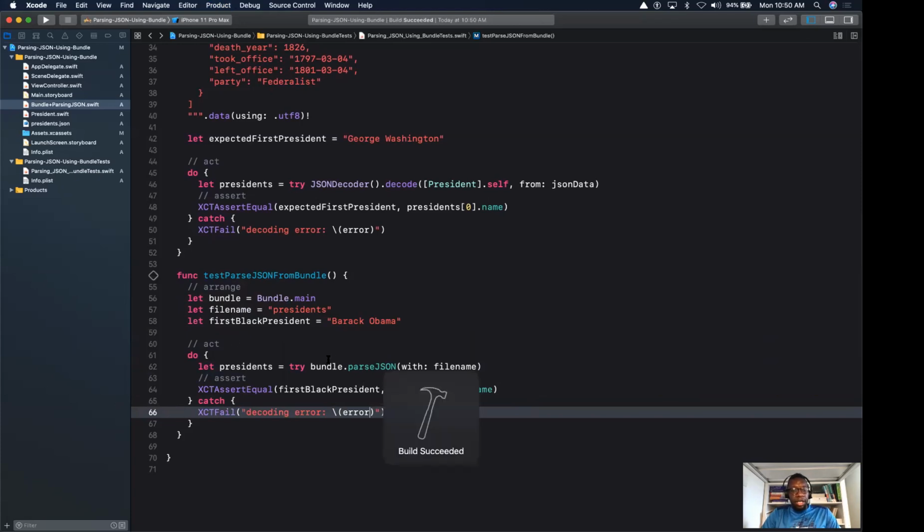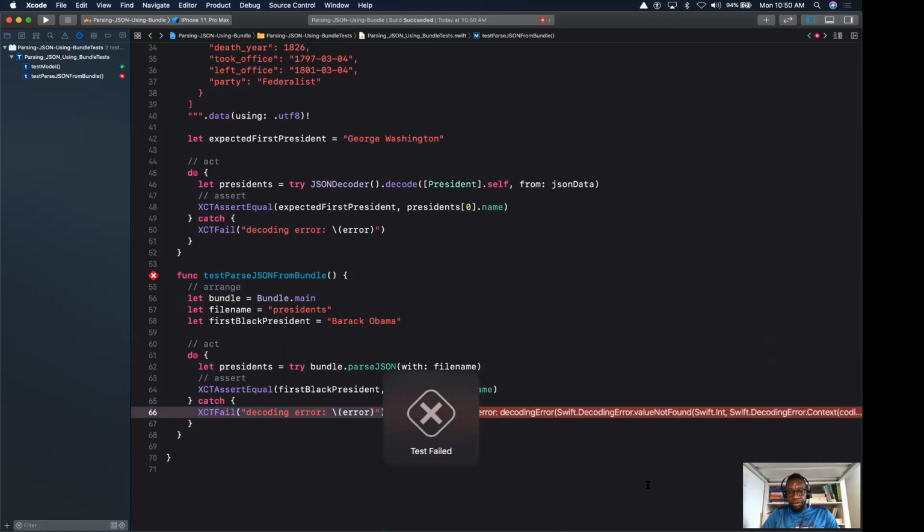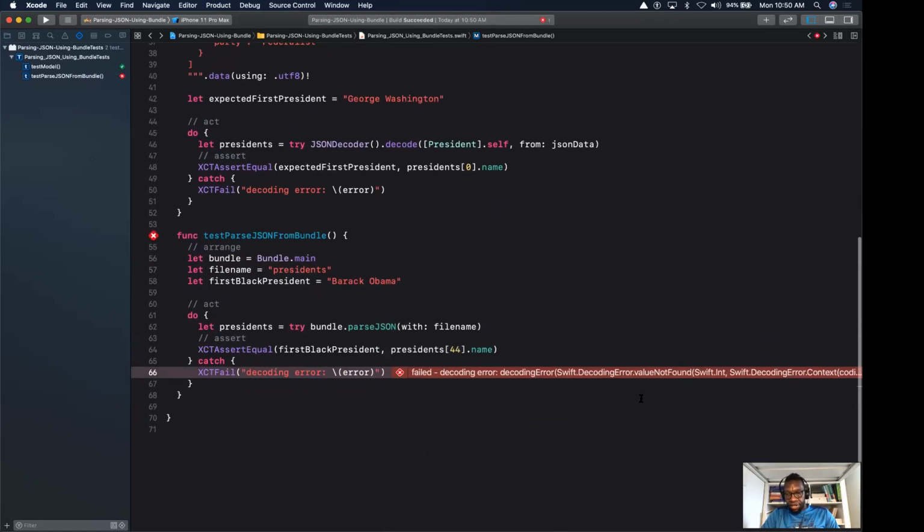Build. I just want to run that one individual test. So when I'm done, I'll just click on the diamond here, right in the gutter. I'll click on that. My test is going to run. Wait, but it's not going to fail. Well, in that case, it failed. Actually, there's a decoding error there.